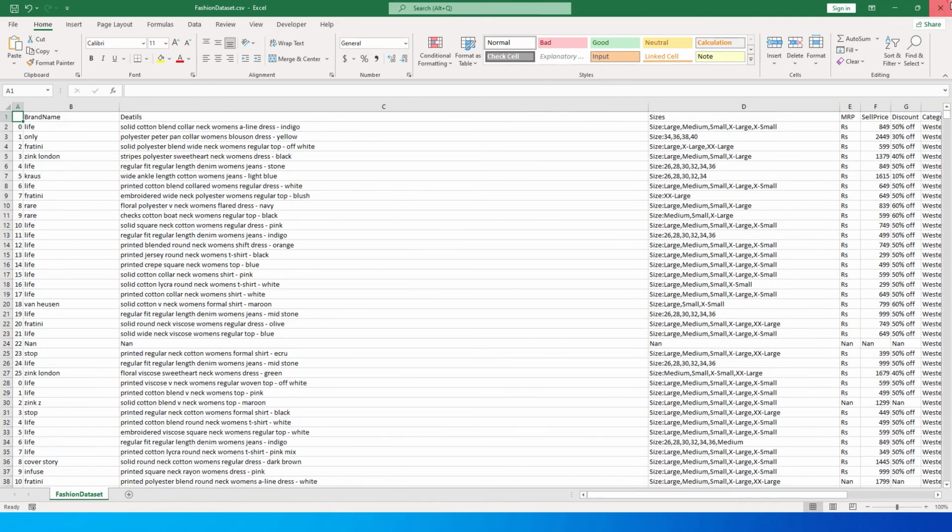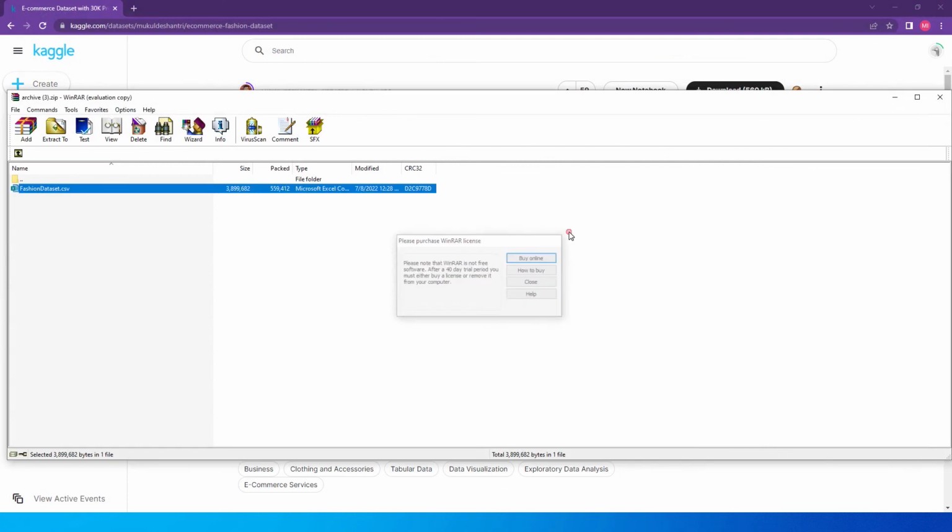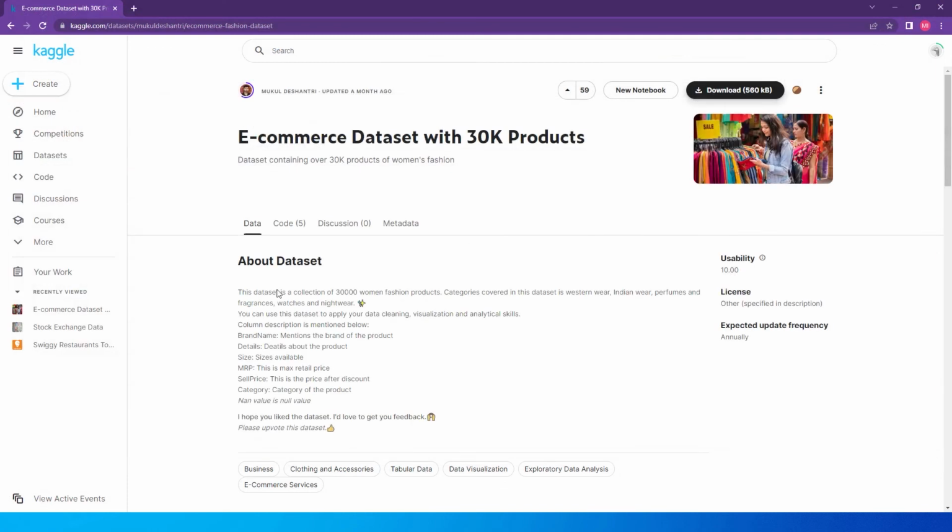Like this, there are thousands of data sets available on Kaggle.com. You can visit over here and download any data set that you would like, and you can practice Power BI and learn Power BI through this.